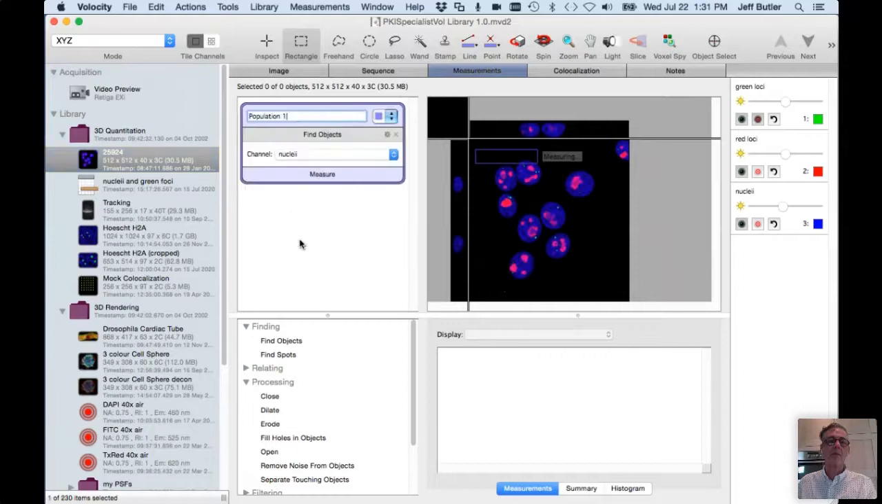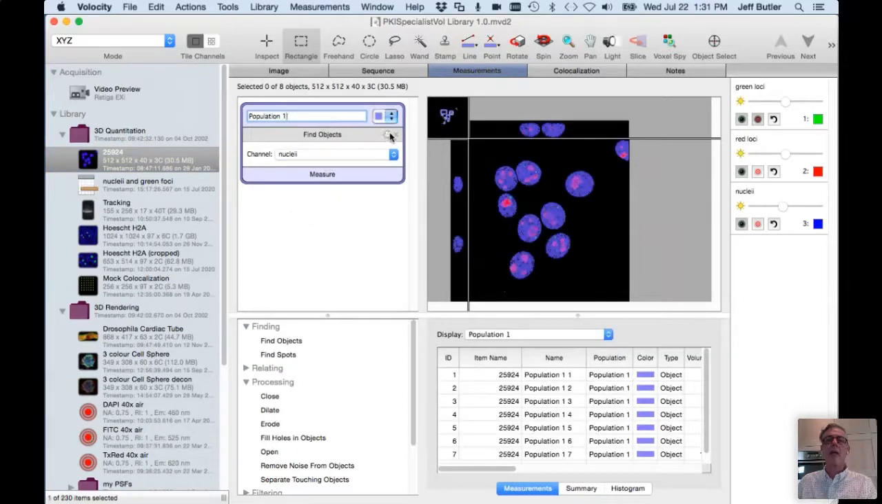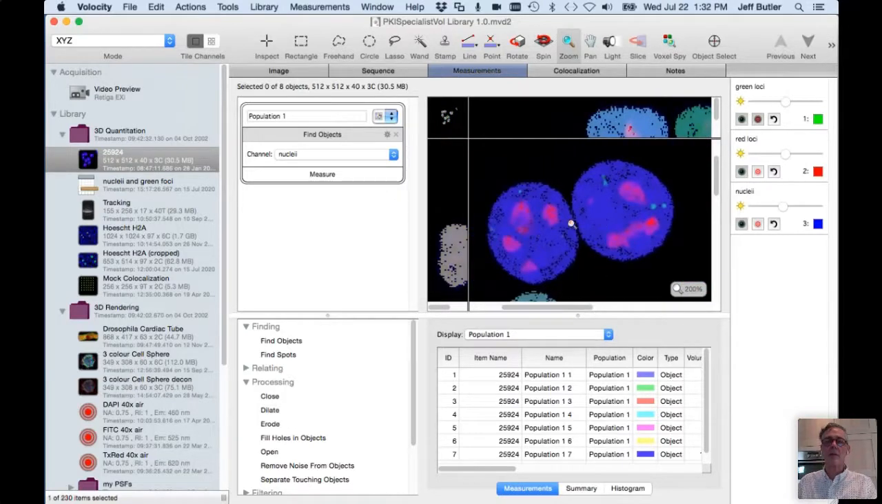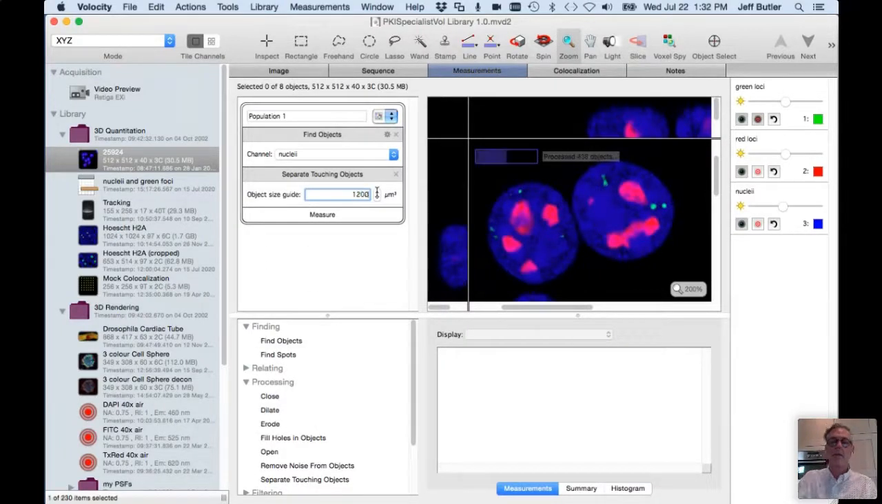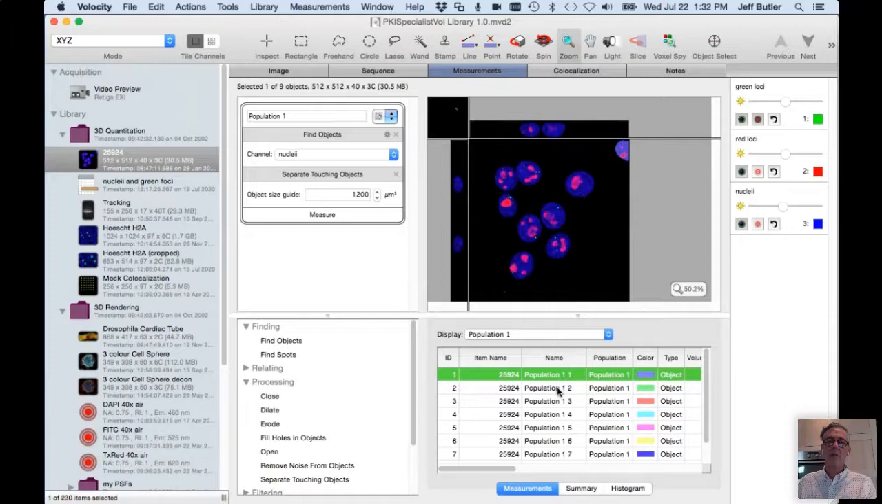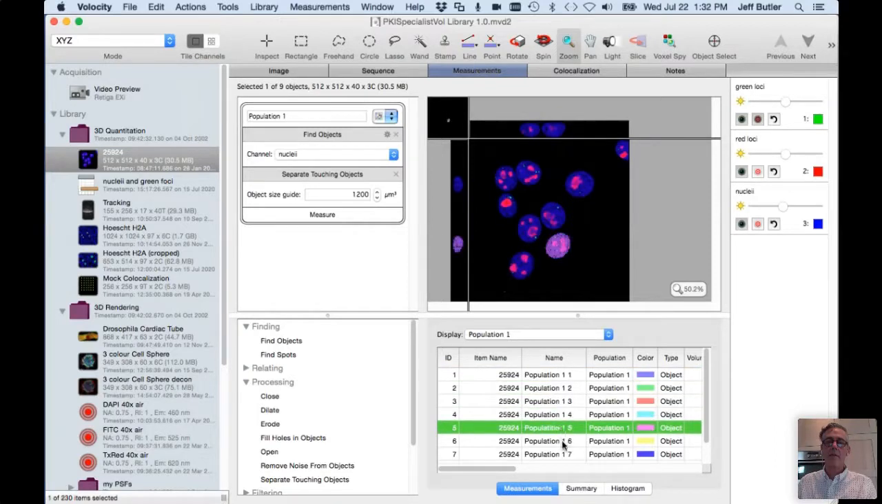So if I do something very simple, like bring in find objects, Velocity will automatically find all of the objects based on Otsu's method. I can then have contrasting feedback options so that you can see what objects you've identified. If I choose to, I can zoom in. And you can see here, because I'm using contrasting colors, that I have these two nuclei identified as a single object. So then I have other functionalities like separate touching objects, where I can split those objects based on a size guide. And you can see here, now I have two different objects in place. And you can see all of the objects that are now identified in the spreadsheet below.